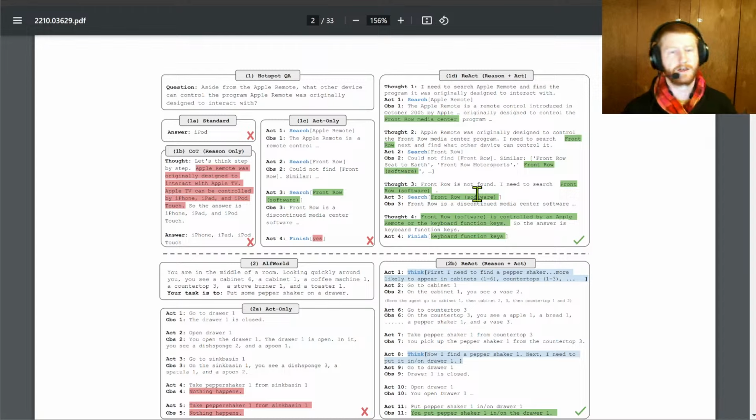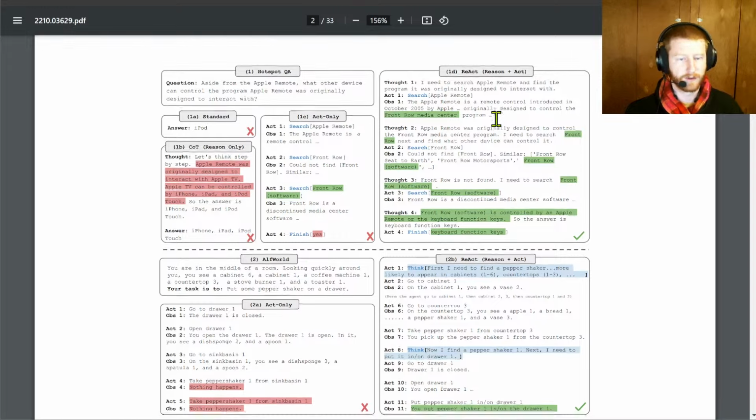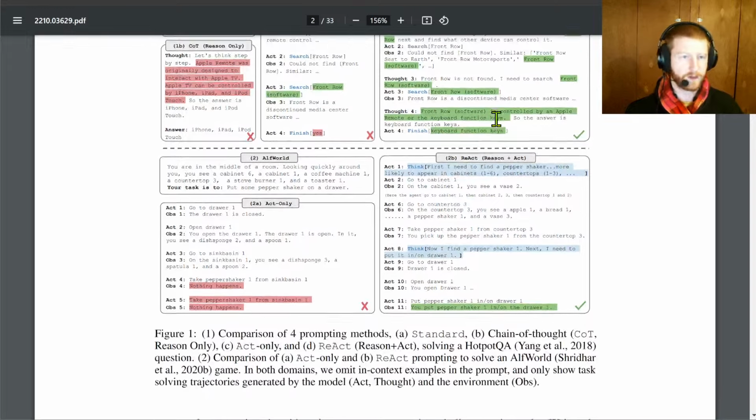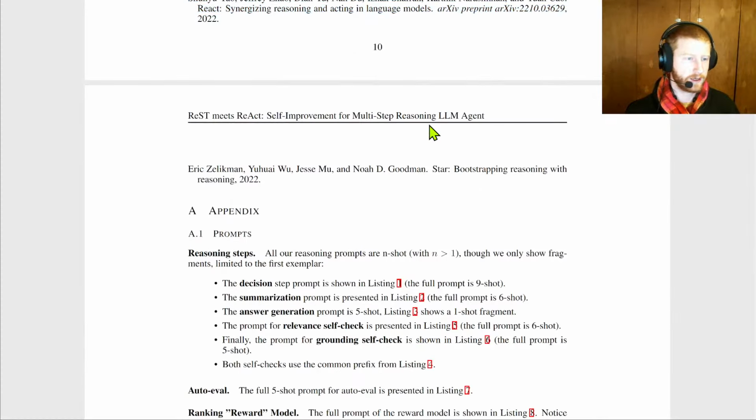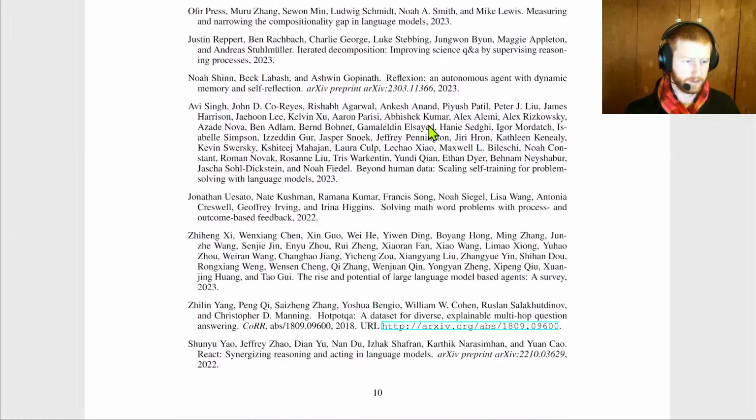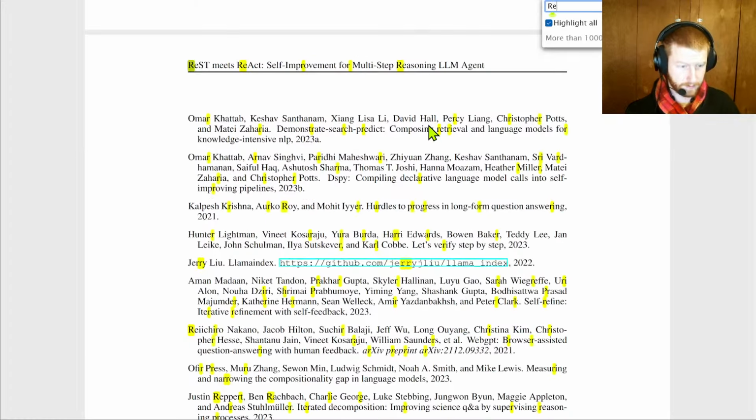So this is like a loop now, rather than just saying, oh, reason through your answers and then produce your thoughts and then produce an answer. This is integrating both actions and reflection, I guess, reason they call it. Okay, so that's one of the two components that's coming into this REST meets React. Now we need to figure out what the REST was.